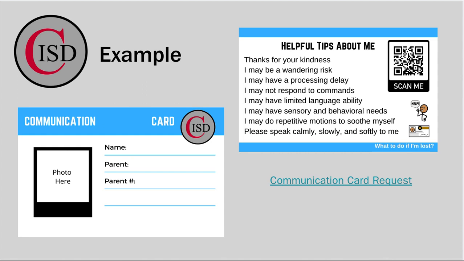On the back, there are some helpful tips that will not apply to every child, but they are helpful when they're out in the community. There is a QR code that scans to a video explaining that your child is lost and how a safe adult can help them. You'll also see at the bottom right-hand corner are 2 visual prompts to remind your child to ask for help and hand a safe adult their communication card.